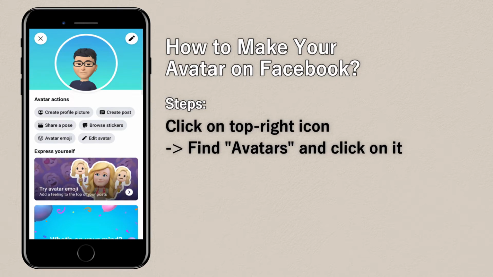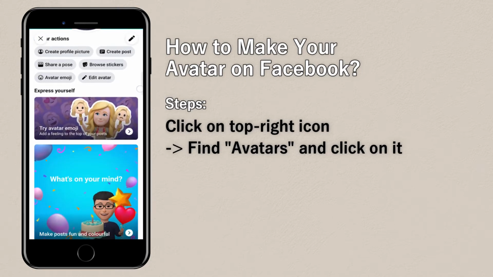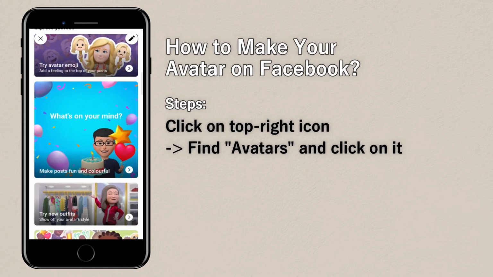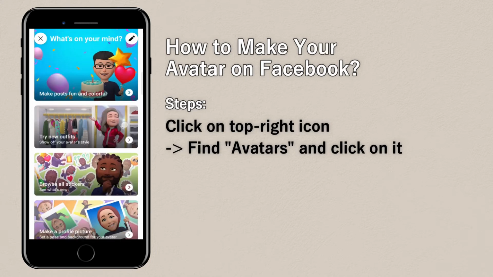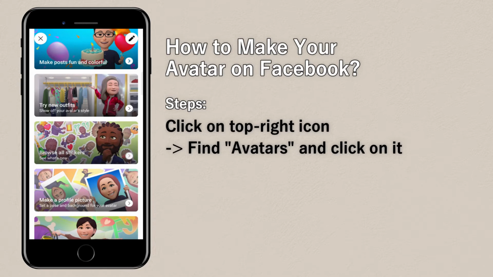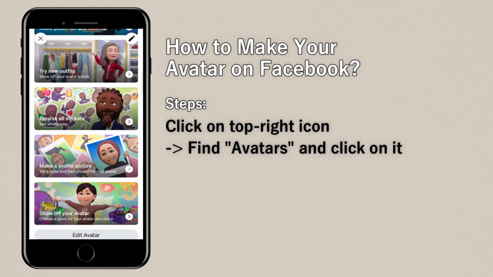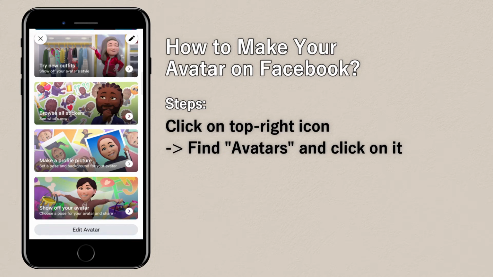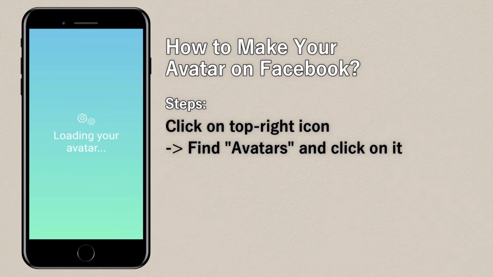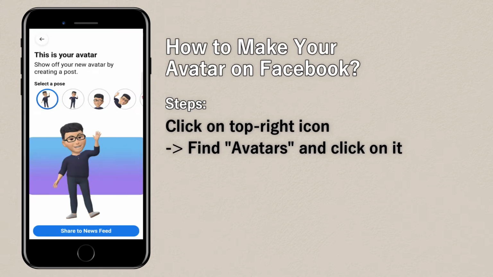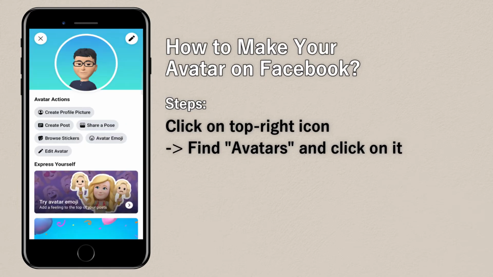So for myself, I've already created my avatar, so it looks quite similar to me, and there's a lot of options you can play with. You can make a post with your face there. You can try a new outfit. You can browse the stickers, so you just click on here. You can see all the stickers that you can use. You can make a profile picture as well, but yeah, I still prefer to use my own face for now. You can show off your avatar, so you can create a new post and things like that. Yeah, so you can see there's a few things you can do.